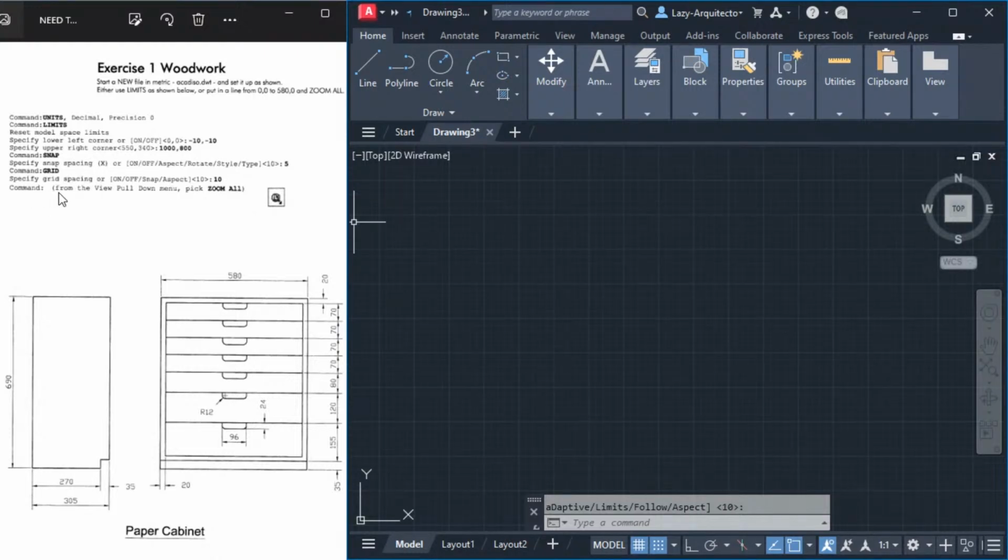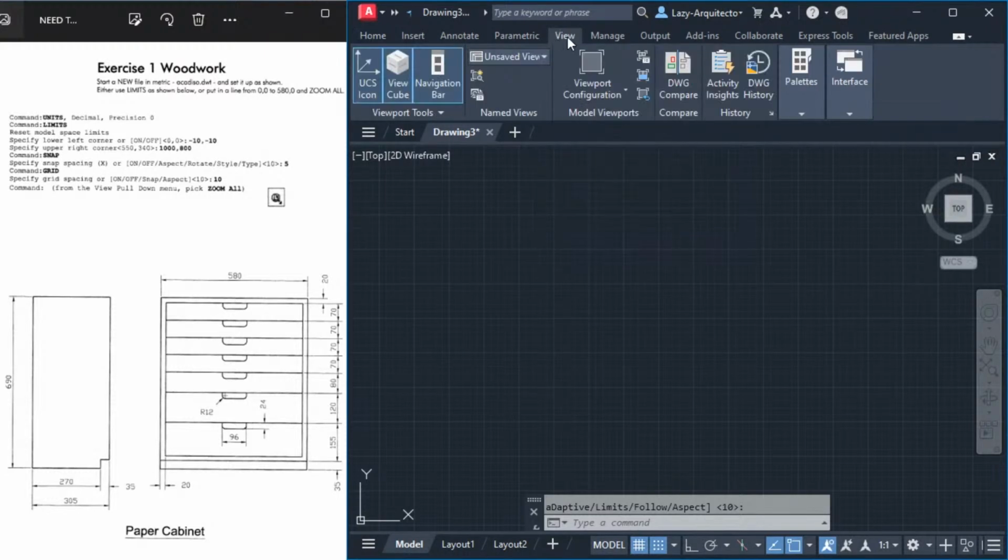Next, we need to use the command zoom all. So they're saying go to the view pull down menu. So let's see, if we go to view, we're looking for the zoom all over here.